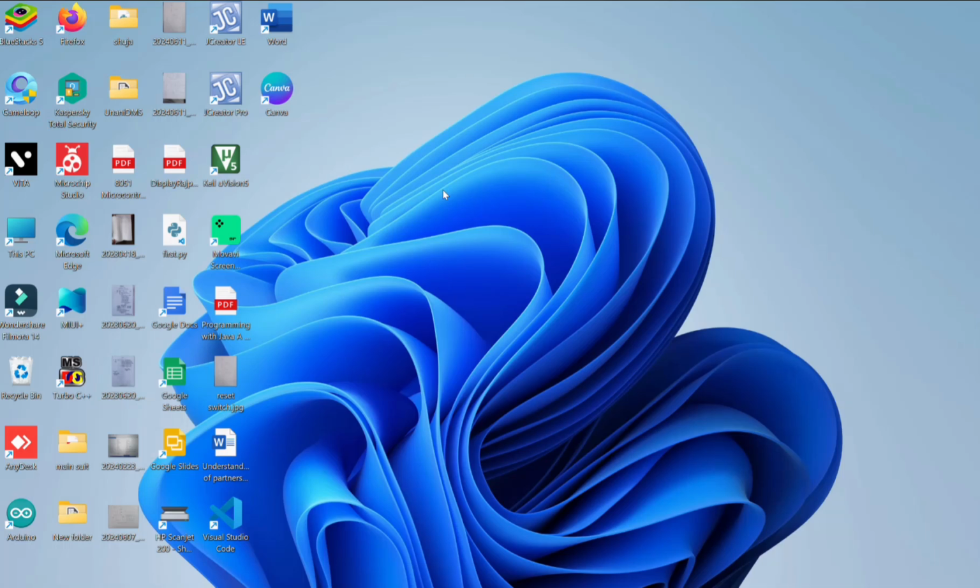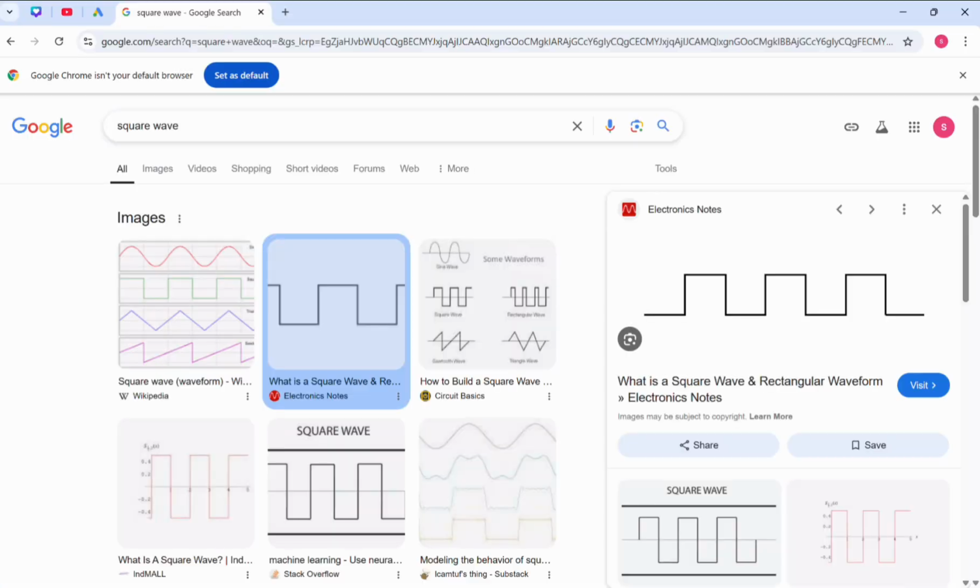In my today's session, I am going to write a C program for generation of square wave. Before I start with the program, let us discuss the square wave. What is a square wave? A square wave has two states, T off time period and T on time period.